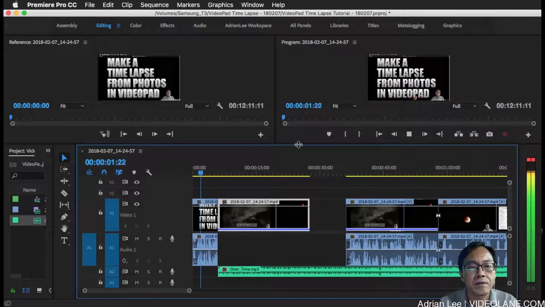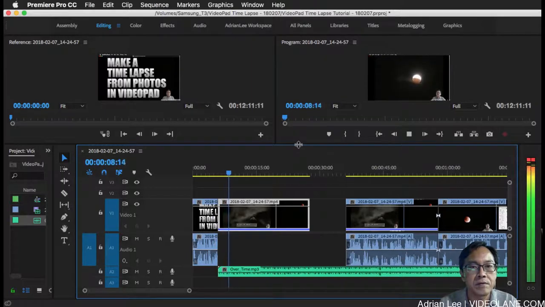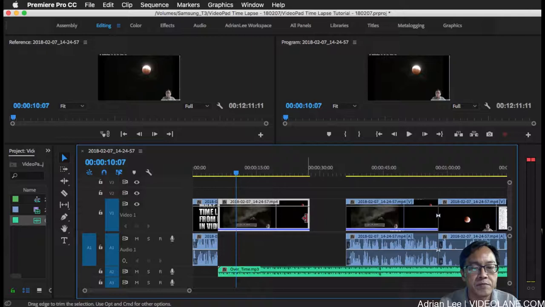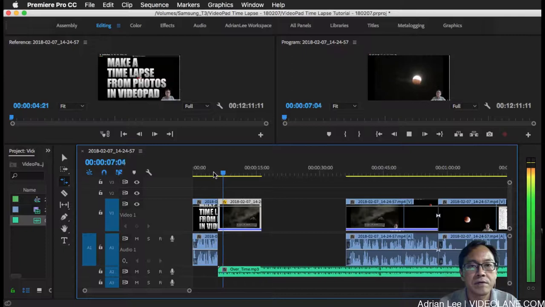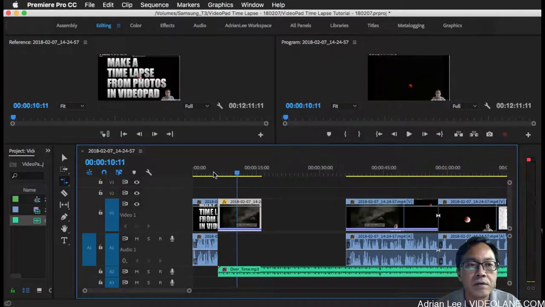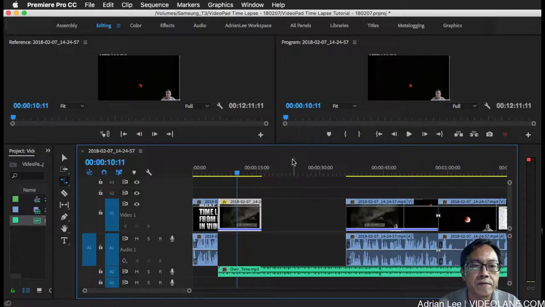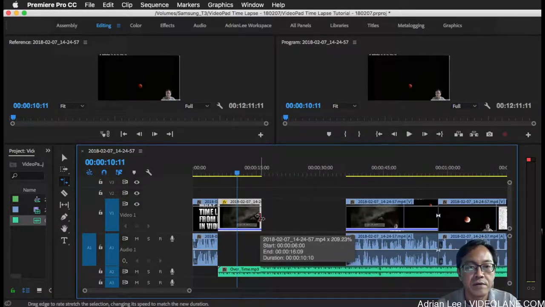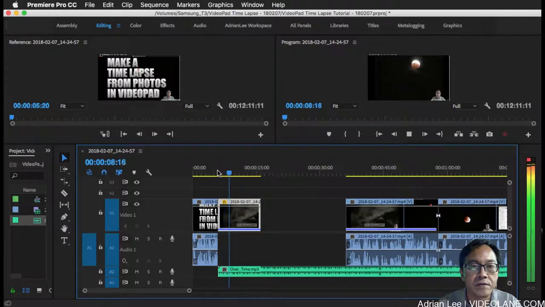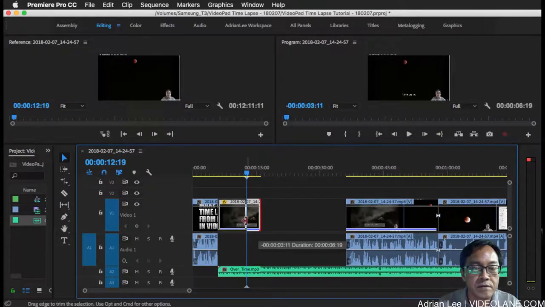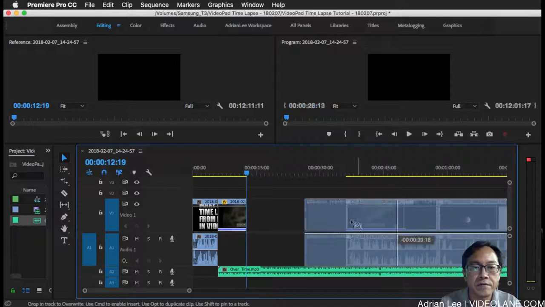How to create a time-lapse video from photos in VideoPad. Let's speed up my video clip. Press the R, half the speed. In VideoPad. Okay. About 5 beats and then trim away. Wait, let's see where it ends. Okay, let's end there and then we continue with the rest of the clips.